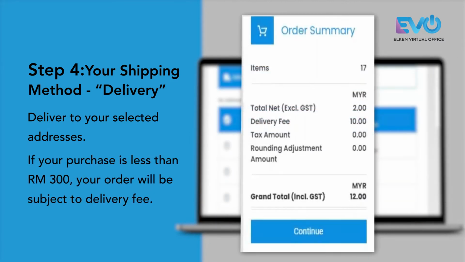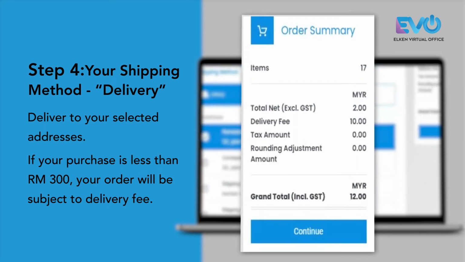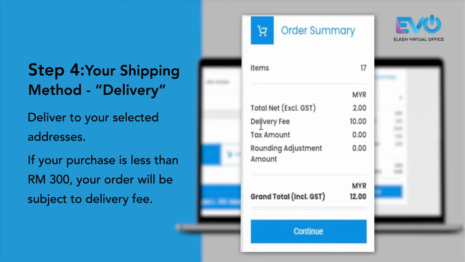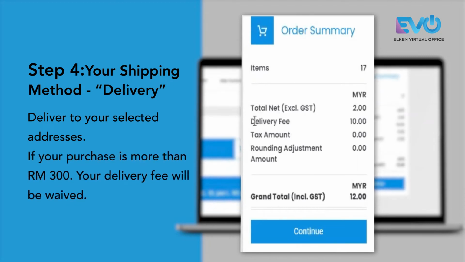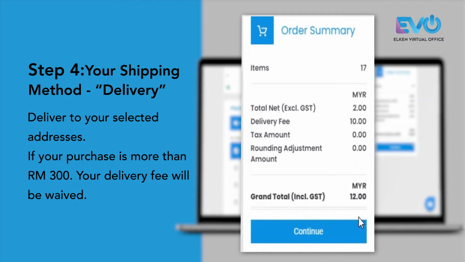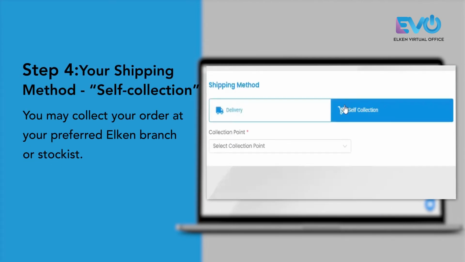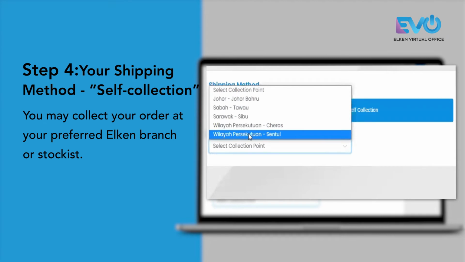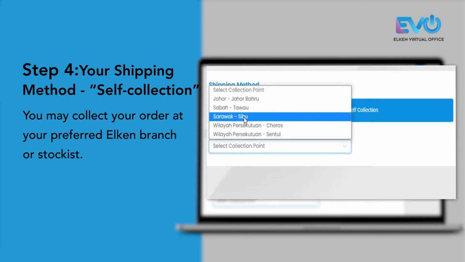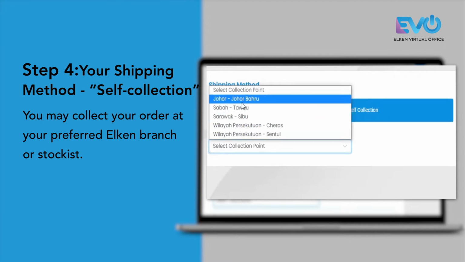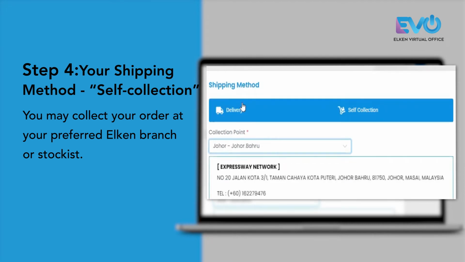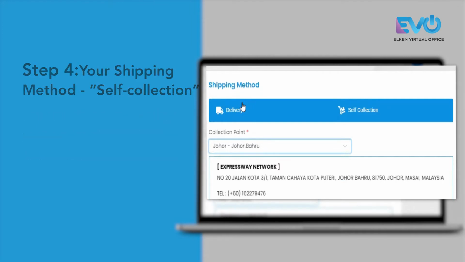Please take note that by selecting delivery mode, if your payable is less than 300 ringgit, you will be subjected to a delivery fee. If your payable is above 300 ringgit, then the delivery fee will be waived. If you select self-collection, you will be able to select any stockist location that you wish to pick up your order at. By selecting self-collection mode, you do not have to pay any delivery fee.